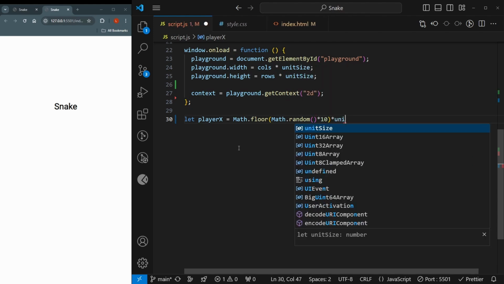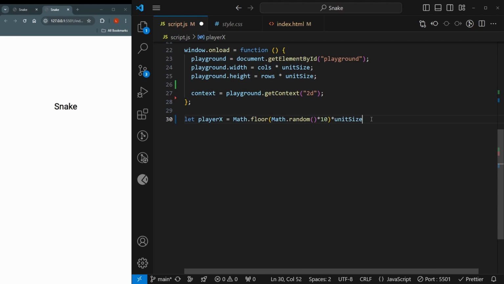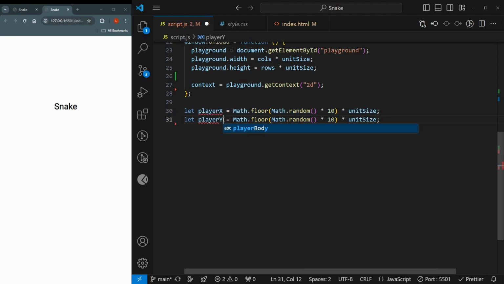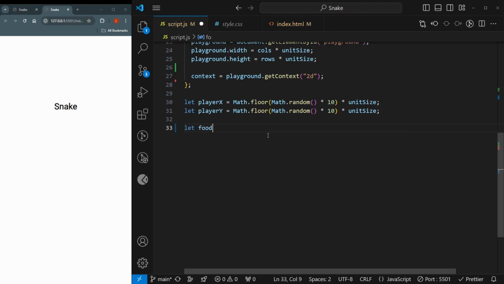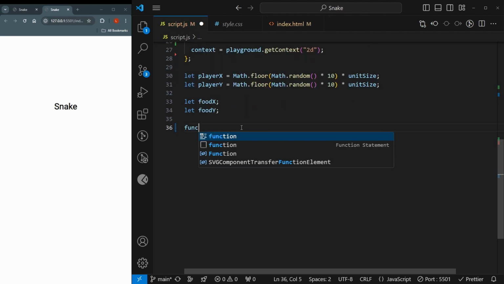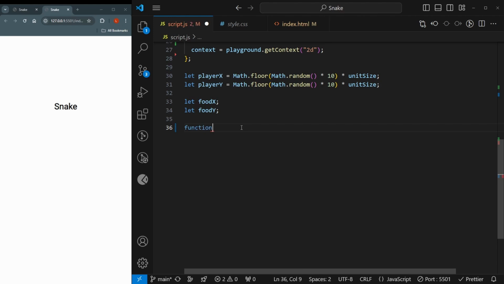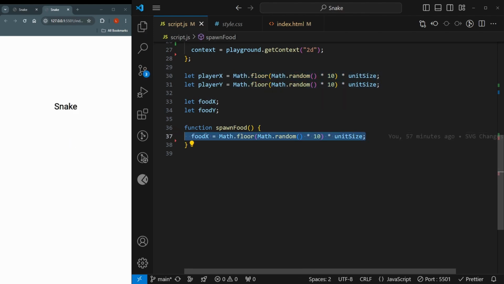We are also multiplying it by the unit size, so it's always in sync with our playground. Let's just copy this over one more time. This will be the player y this time. It's the same value. Next we'll create the food x and the food y values. By default these will be empty, and we'll create a function for spawning the food. We need this as a function because we'll be continuously calling the spawn food function whenever it's picked up. We'll set the food x to be equal to what we set the player x to be, so it's a random value. And we'll also do the same for the food y.